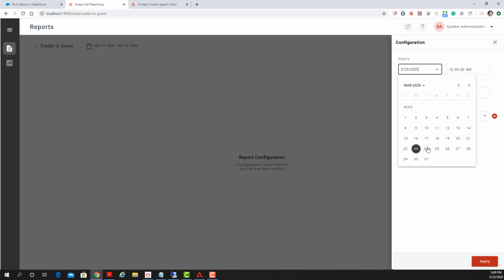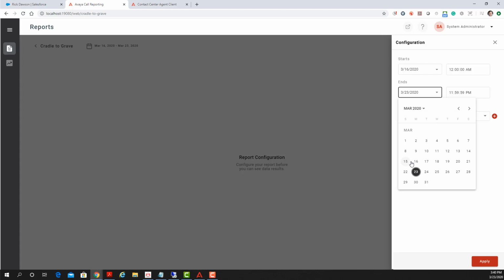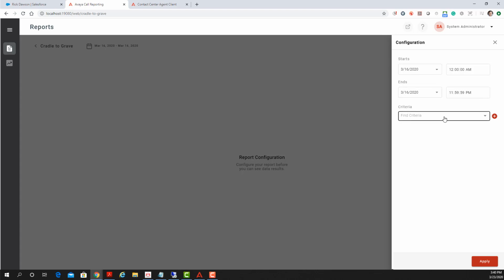We're going to select our date and time here. Let's go ahead and run this for last Monday. And now I need to enter my criteria. How do I want to filter this? If I hit apply, it's going to show me all calls, but maybe I don't want to look at all calls. I want to look for a particular group or a particular call. Well, I'm going to select my filter criteria.